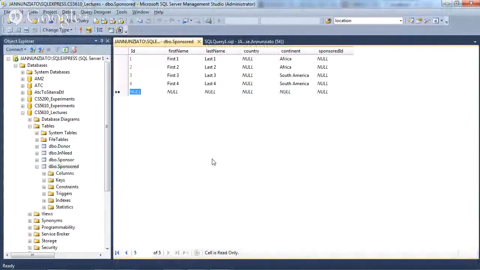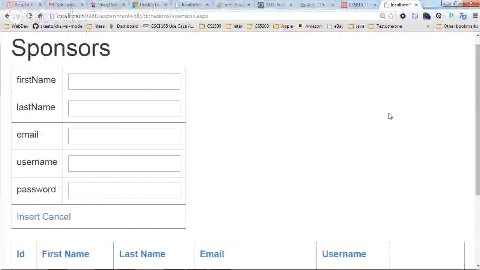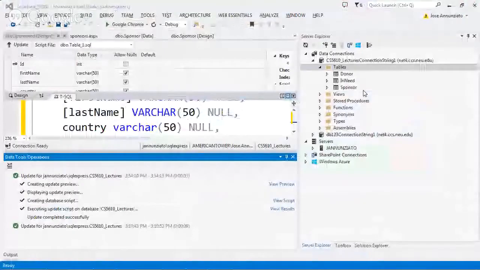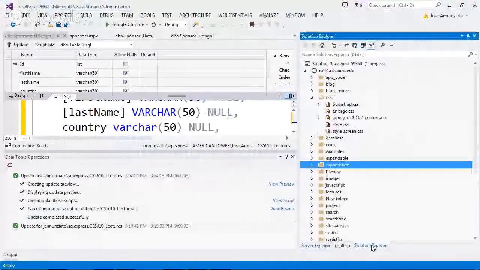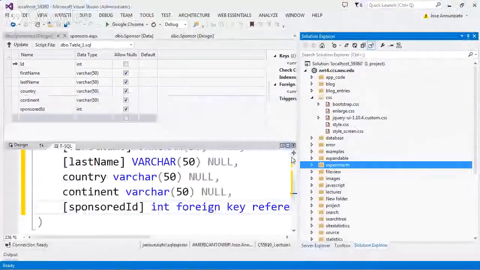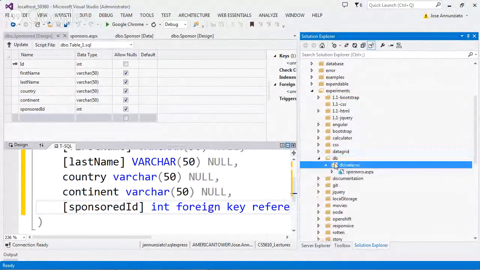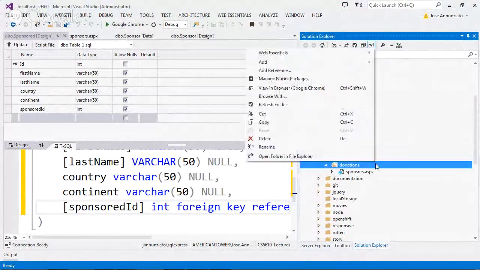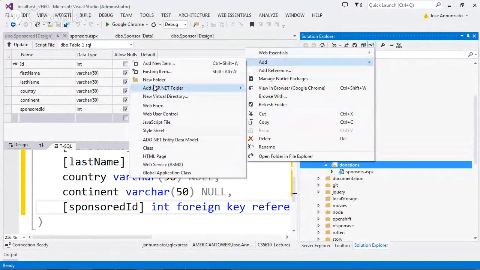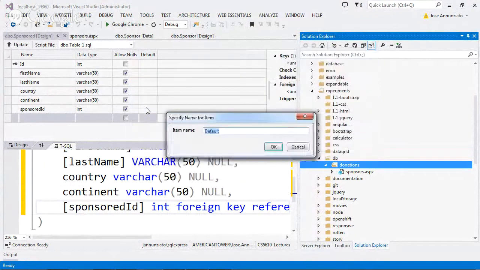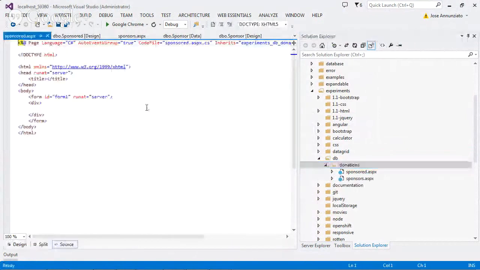Let's see. Let's create a page for the sponsored. Let's go here, and let's go to my Solution Explorer. And here I can go into my experiments and into my database, and to donations, I'll create a sponsored. I'll go quickly now because we already know how to do this, right? I'll say add web form. This is the sponsored ASPX.